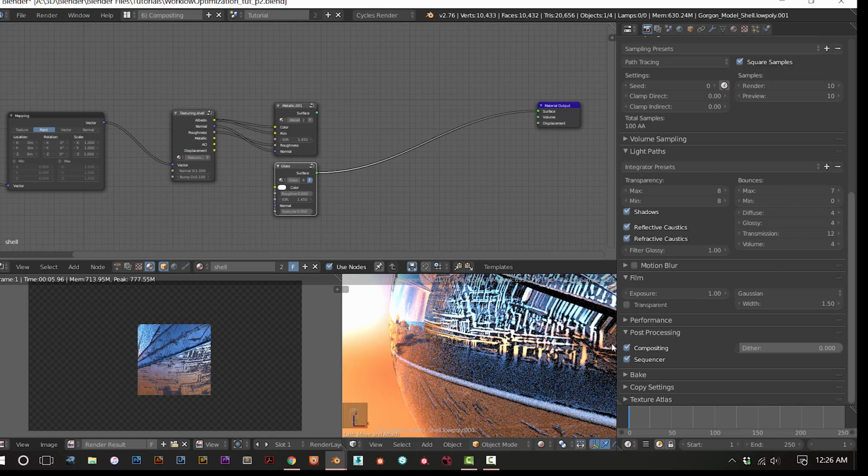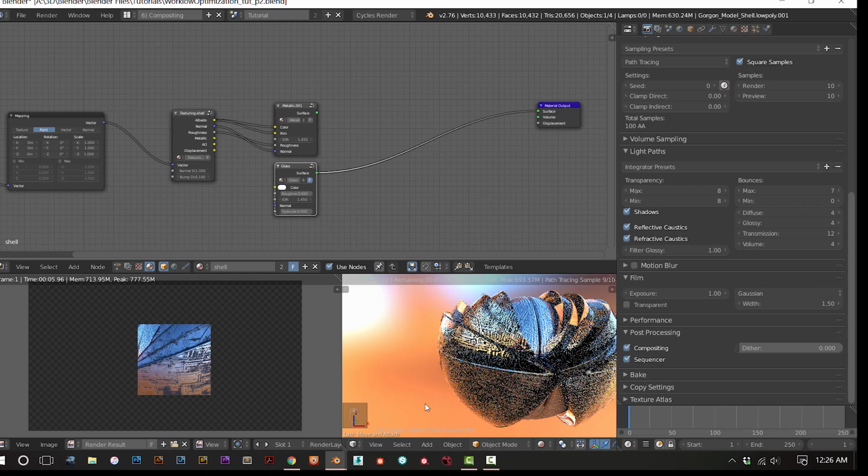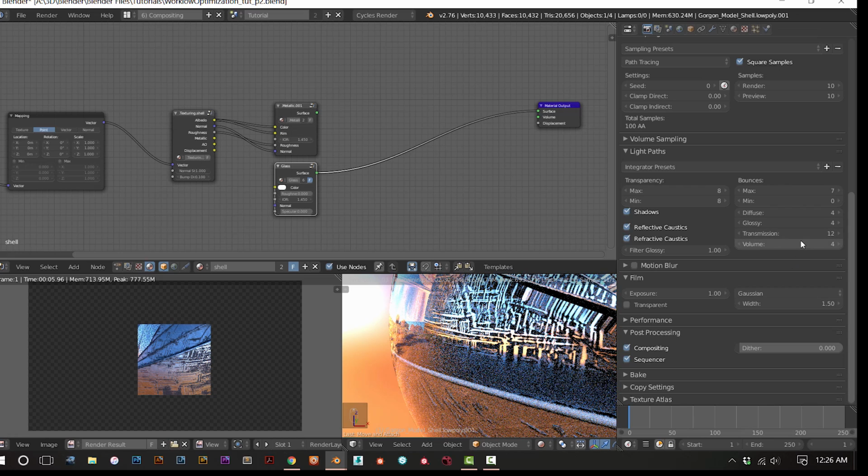12. Just because my computer can handle it and it doesn't really kill my render times that much. But if your computer is a little bit lower power and you're worried about that, then just drop it down to like 4, or if you're not using it at all, take it down to 0.